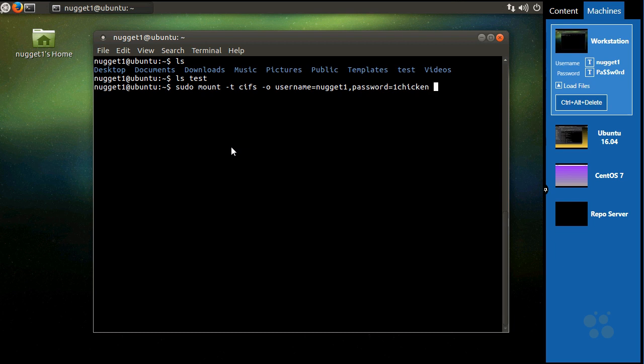And then we need to tell it what we want to connect to. And this is how you properly form it. // the name or IP address of the server. So 172.20.0.6 is the name of my server. / the file share name itself, which in my case is files. A space, and then where we want to mount it. Well, in my case, I want to mount it on this test folder that is in my current directory. Press enter, and it's going to mount it from the remote server.